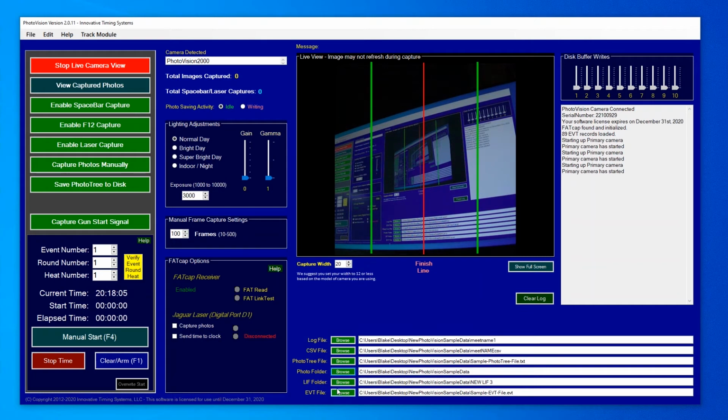So next up is the LIF folder. So again, I'll explain what a LIF is. LIF, I believe, stands for Lynx Interchange Format.